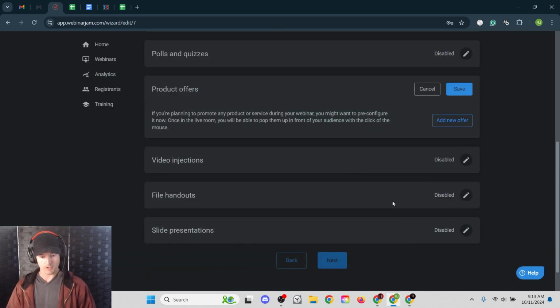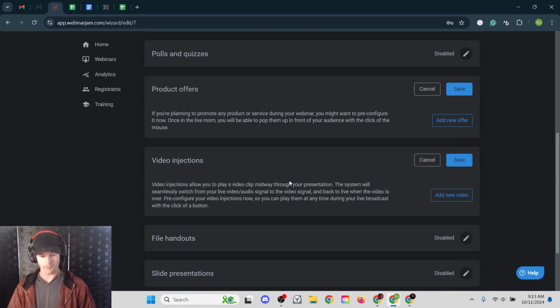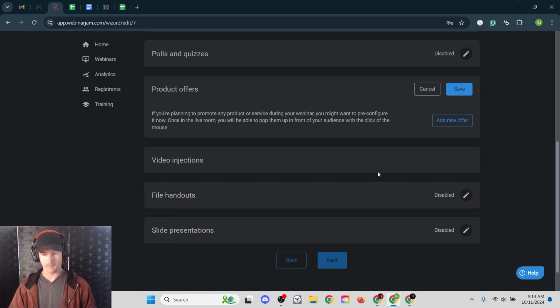All right, video injections, file handouts, and slide presentations. I don't really use these options, but I'll go through them very quickly. A video injection would be if you're presenting live and you get distracted, somebody comes into the room and you have to step away really quickly. You could set up a video injection so that a video plays. You could also, if you've got the same webinar running all the time, maybe there's a segment in the live presentation where you just play a video, maybe some kind of ad or something pre-recorded. You can set that up here.